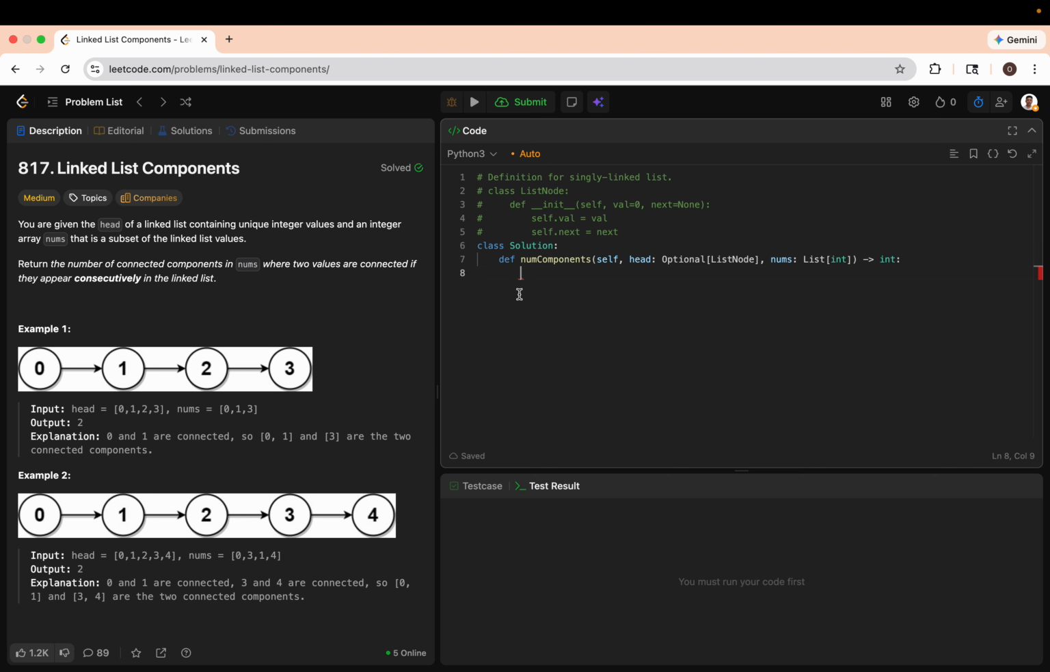So this is question 817 called linked list components. You're given the head of a linked list, basically this is the head, and that's a linked list, so you have pointers, and you have another integer nums array, and basically you just want to find how many parts in this linked list are going to occupy nums.